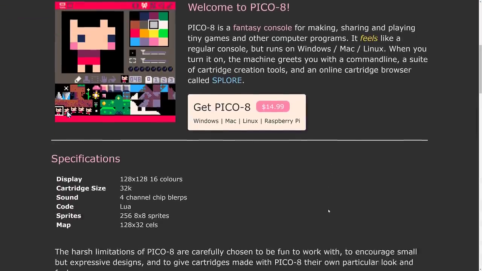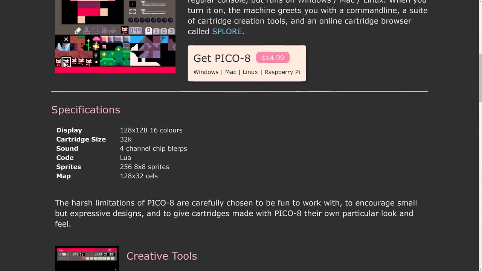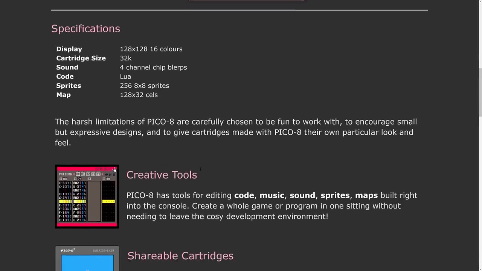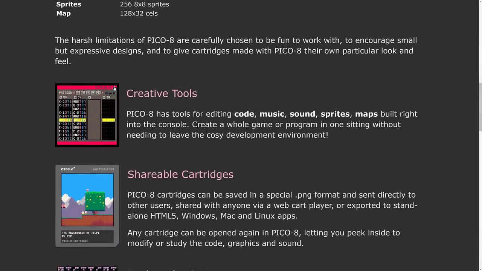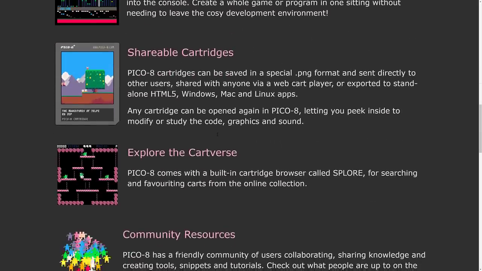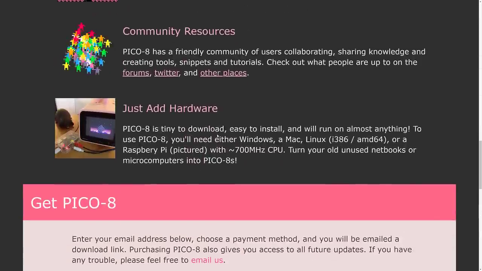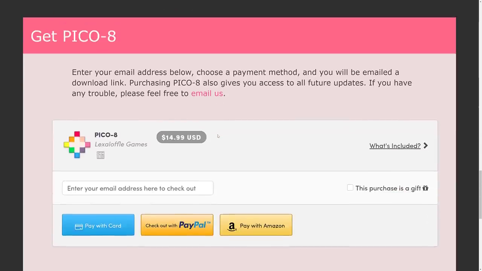So right now, PICO 8 is a limited set of hardware. It's 128 by 128, 16 colors, 32K, 4-channel sound. It's Lua powered, or a custom version of Lua is the programming language behind the scenes. It contains up to 256 8x8 sprites, and a map contains 128 by 32 8x8 sprites to create your levels. Now, you can actually do some really impressive things here. You can create straight up 3D games using PICO 8, and it's also got all of the tools you need to create, to share, to get other people's work, and so on. And it works on a very limited device.